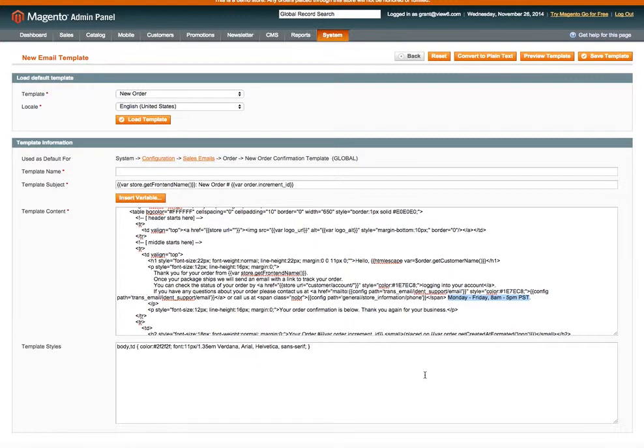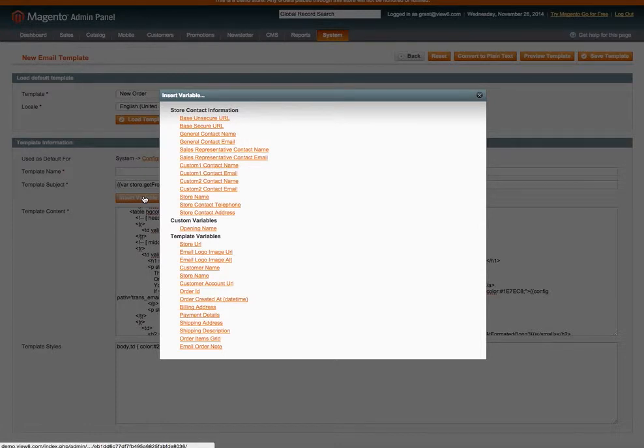Now that's fine, you can go in here and change it to GMT or whatever you need to edit. However, if you were to change opening hours, you need to go through every single email template and find the occurrence of that, which is a bit of a chore. So let's just remove that, and instead we'll click on the insert variable option. What we see here are the normal Magento variables, so the top half are store contact and the bottom half what are called template variables.